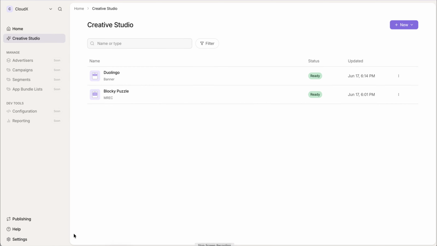Hi, here's a quick product walkthrough of our Creative Generator tool.